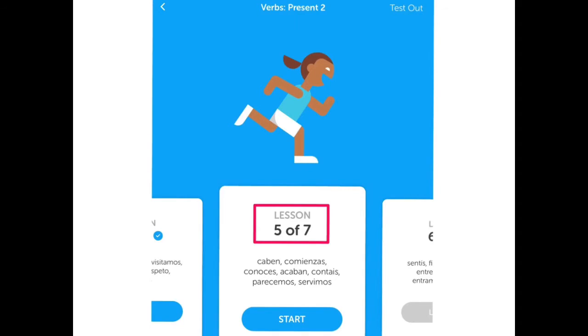Here is the lesson that I'm currently working on, verbs in the present tense, for the second time. I'm on lesson 5 of 7 lessons in the category, and as you can see it labels exactly what you will be learning, and when you are ready you hit start. In the top right hand corner there is a test out button if you want to skip this skill.